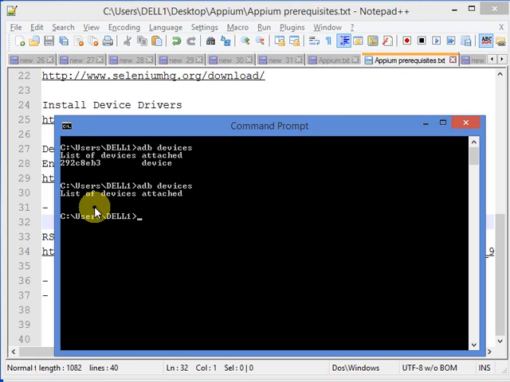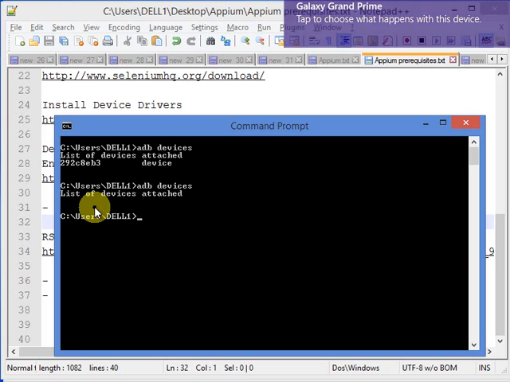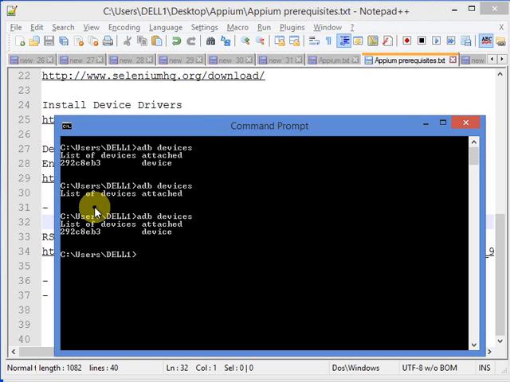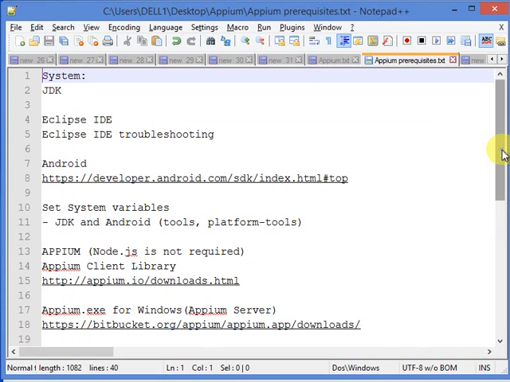Let me reconnect it again. When you reconnect it, it will show the allow USB debugging pop-up. You click the OK button. Let me execute the same thing again. So here you can see the device is attached, your device is recognized. We are done with the installation process of Appium. In the next demo we will see how to identify the elements in the application and how to proceed with the identification of the elements.